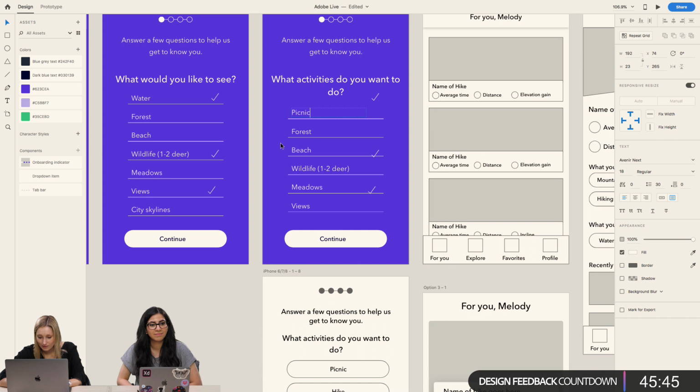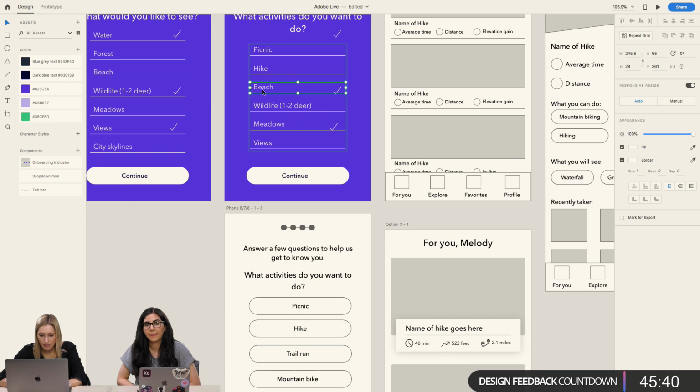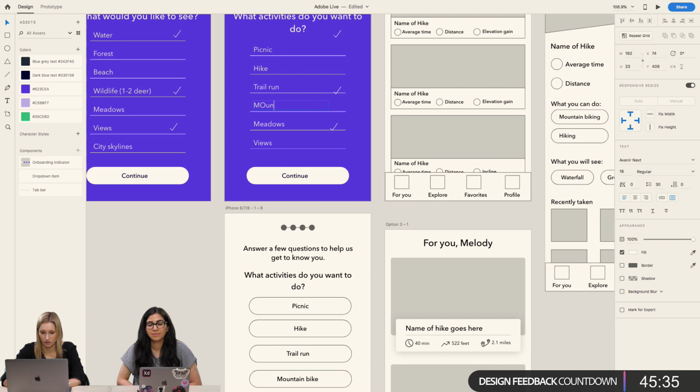Okay, so we've got picnicking, hiking, trail run. We had mountain biking. And then explore a new part of town.